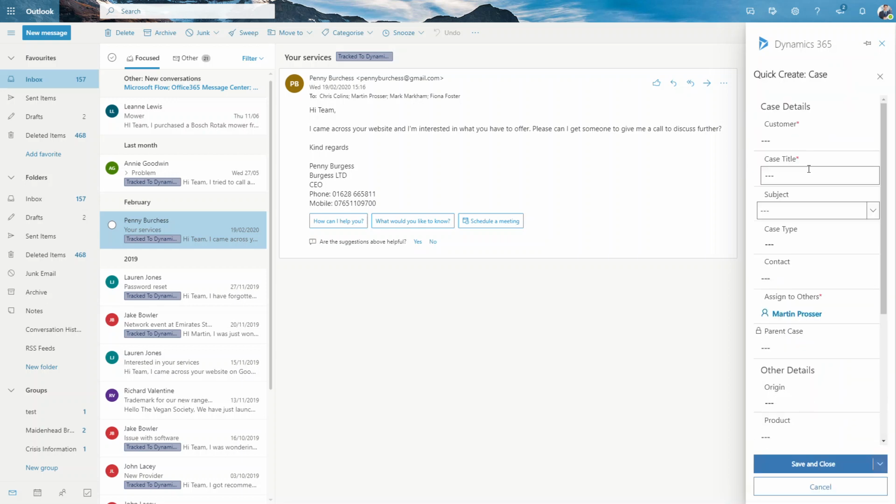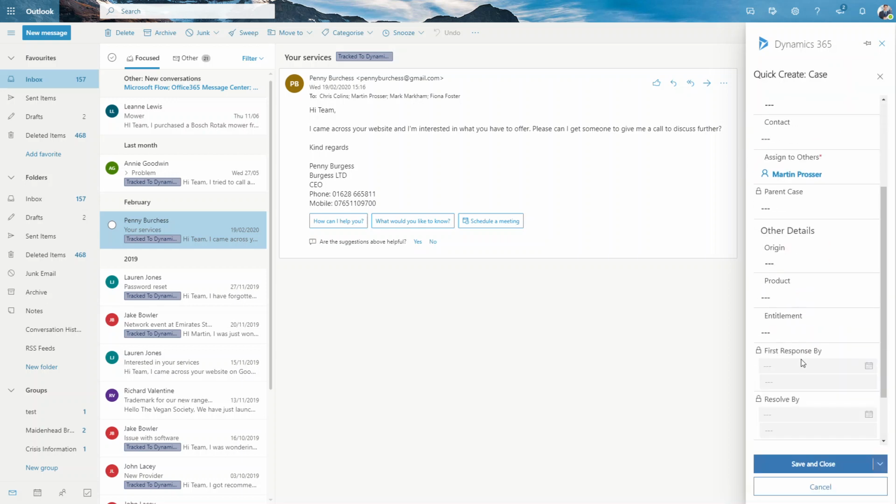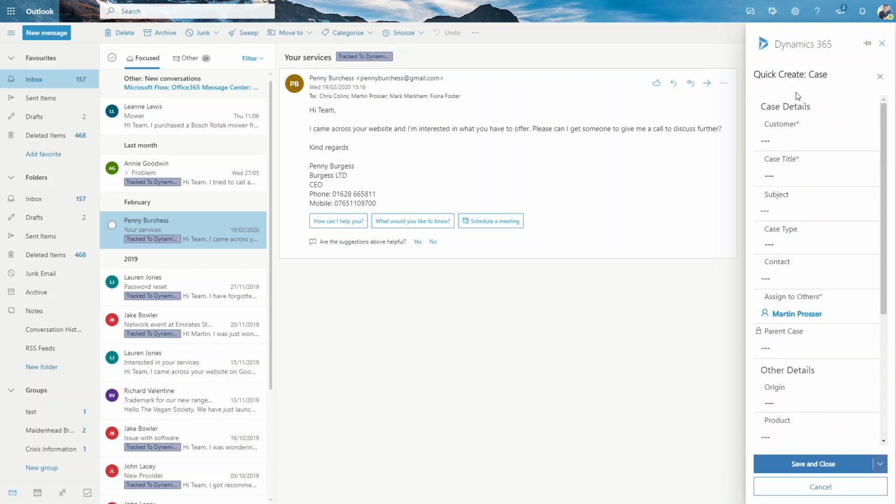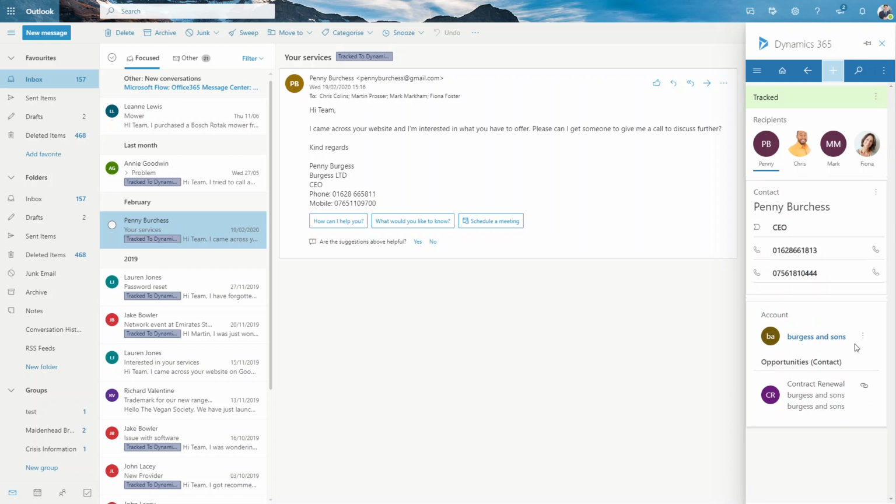So I could click on case, I could fill in some details. Again, you customize what this form looks like. It's the quick create case form. And then you click save and close, and that would create your record in the system.